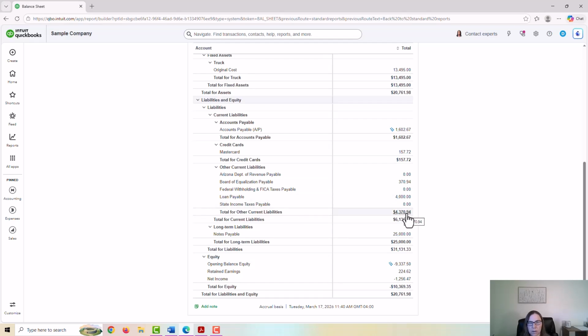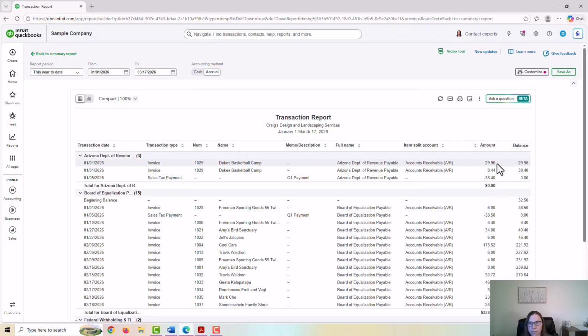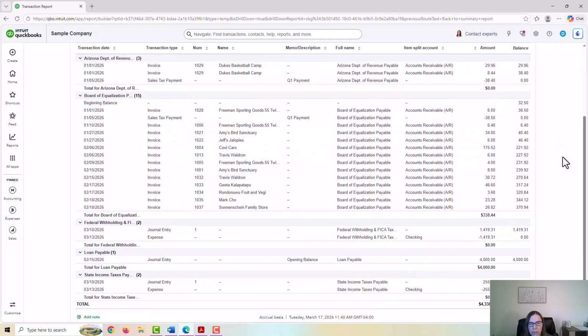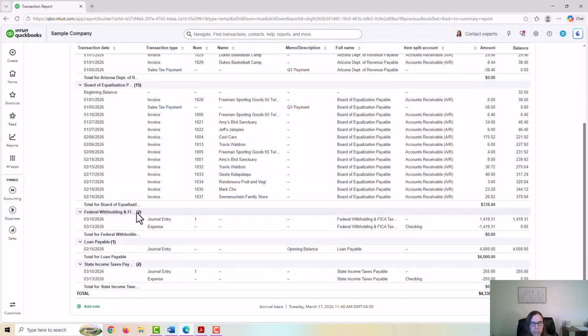So I'm going to click on this total for other current liabilities so I can just look at everything at once. And if I scroll down, I can find the federal withholding and FICA taxes. There's the journal entry I did to show that this was a liability. And then here's the expense that I created when it was paid from checking. And it deducts it from this account to get a zero net amount.